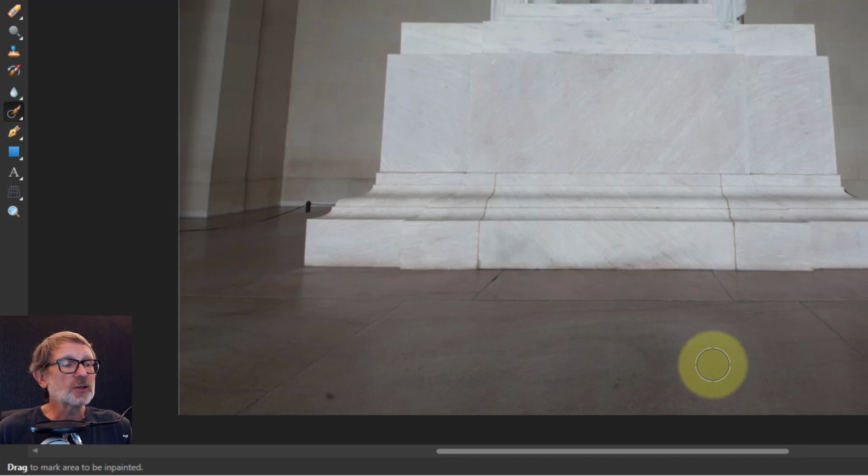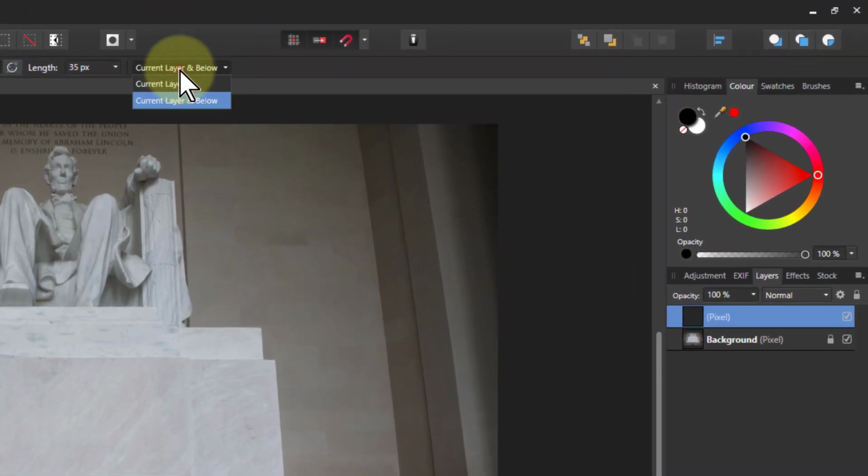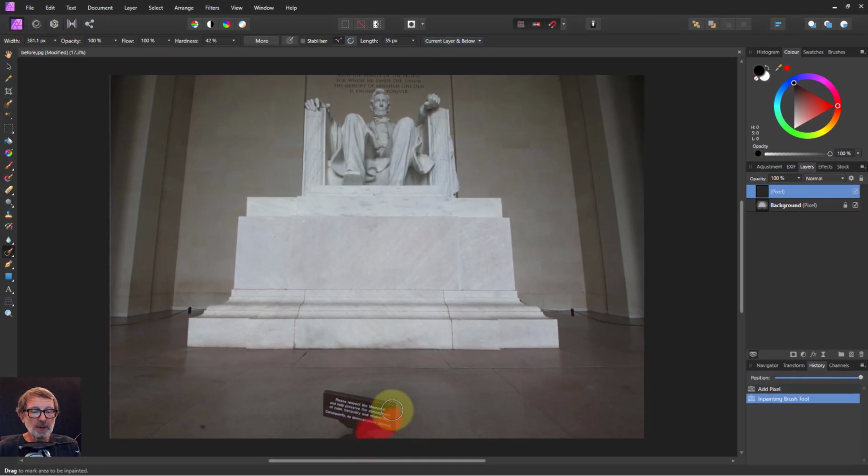If I wanted to do that non-destructively, let's go back to our history and unwind that. What I would do is add a pixel layer above here. Then with the inpainting brush tool, you can click on current layer or current layer and below. It's current layer and below you want, because then you can still paint on the picture in exactly the same way, and that makes that disappear.